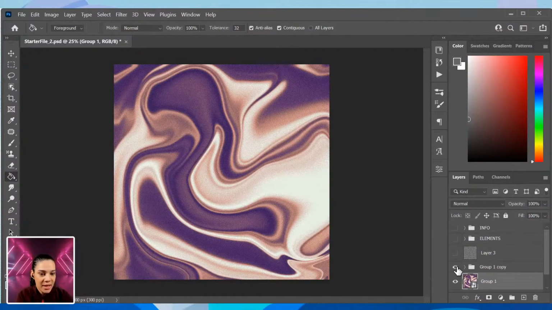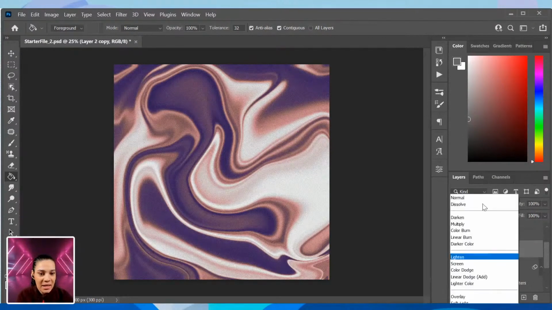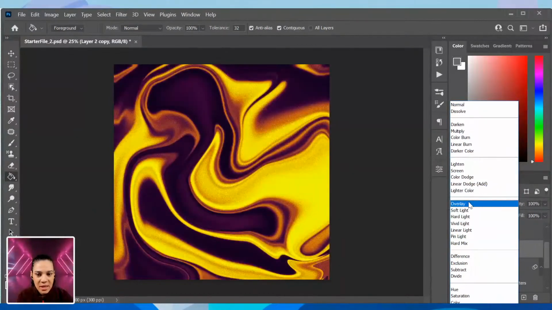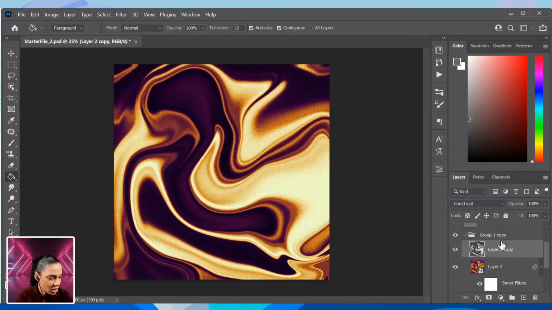So then I have that there. I have a texture already, and then I'm gonna come back and I'm gonna cycle through more of these. So we can go to screen, color dodge is a little too bright. Let's see, I do like the overlay. The overlay almost makes it look like liquid gold, to be honest. Hard light is interesting because it's almost like a purpley brass, which is kind of cool. So I'm gonna leave it on hard light.